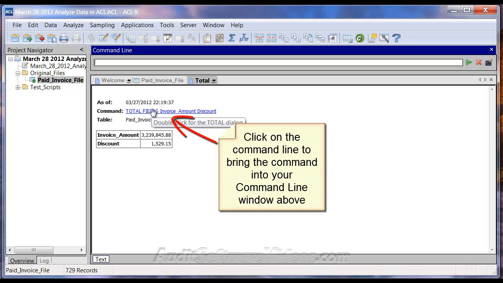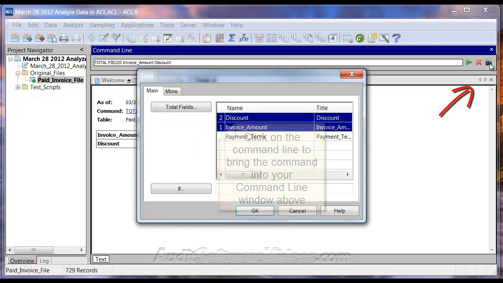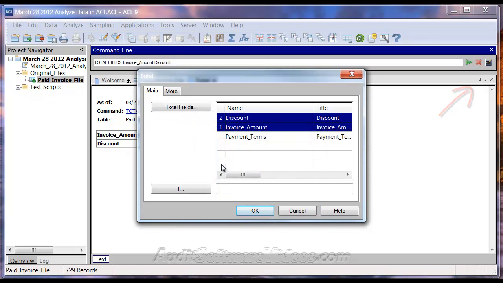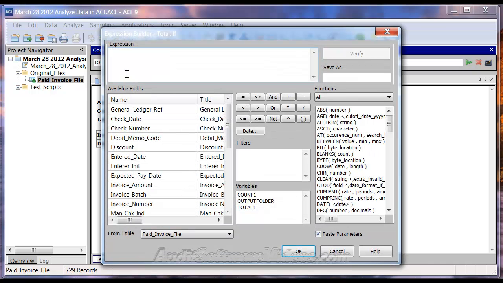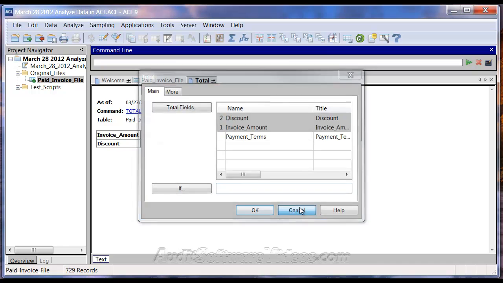Just quickly here, in using the command line function to get us back, I can click on that total fields and bring us back to the dialog by selecting the edit command. Normally, again, we're doing a total if, so you're usually going to your if statement here and making some sort of change in filtering to then get a different total.